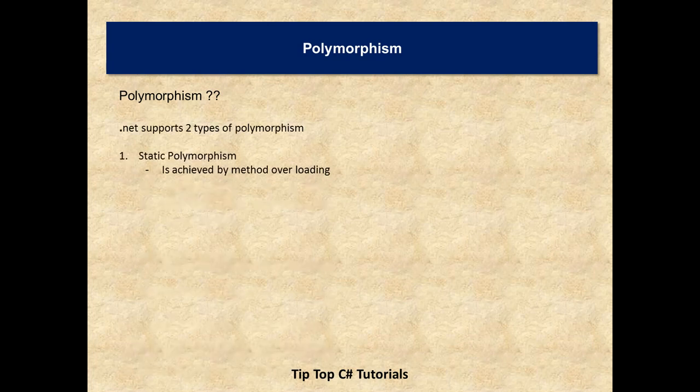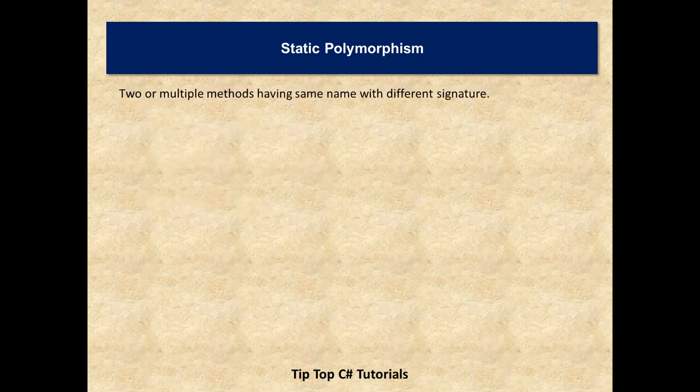One is static polymorphism, which is achieved by method overloading, and second one is dynamic polymorphism, which is achieved by method overriding. Let's try to understand each of these in detail. Static polymorphism, as you already know, is achieved using method overloading. You can define two methods with the same name, but signature of the method will change.